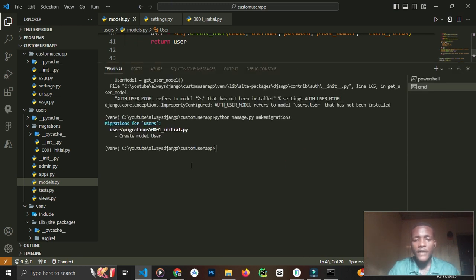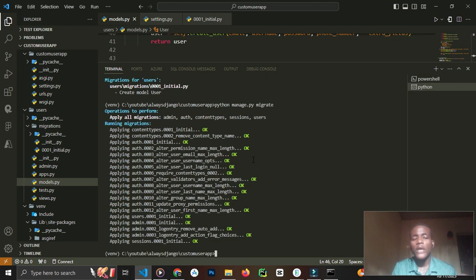Then we have our model created, we have run our migration. So let's run our migration to commit it to the database. Let's migrate, right? So this will push all our migrations, Django default migrations, and these are our migrations now, to the database, right?